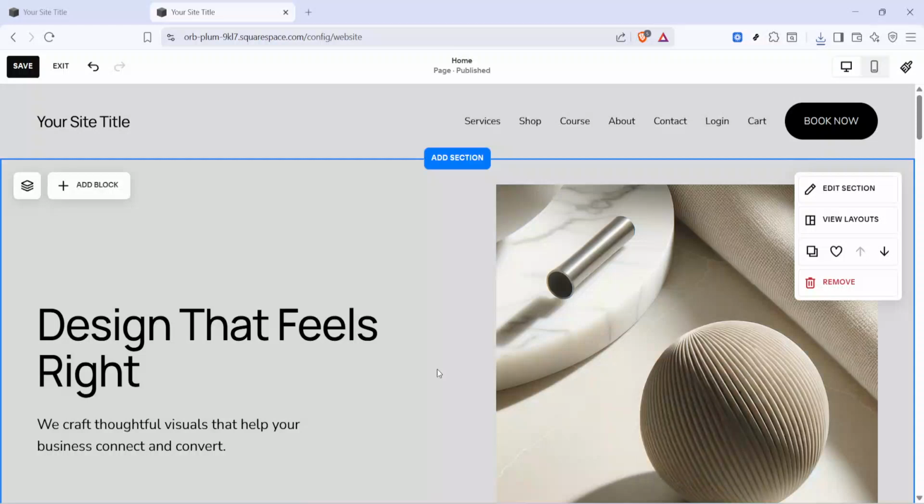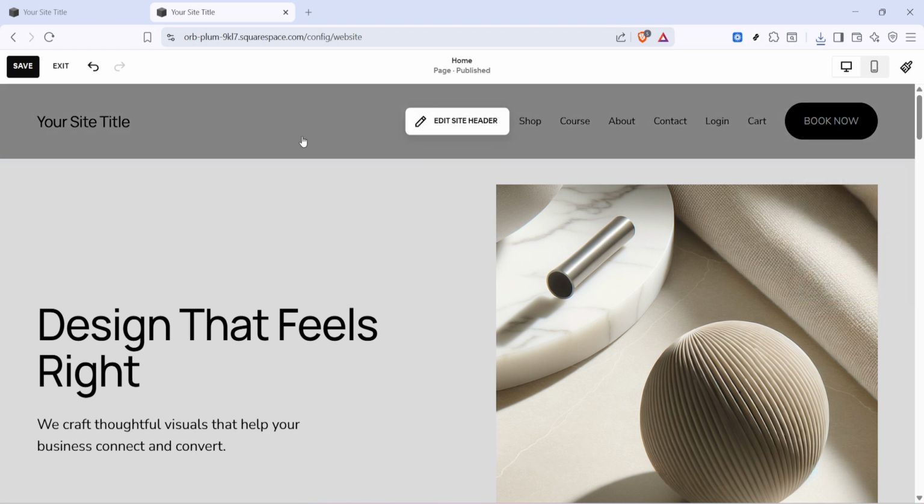In today's video, I'm going to teach you how to edit the navigation bar in Squarespace. By the end, you'll know exactly where to go and how to quickly reorganize your menu so visitors can find what they need fast.